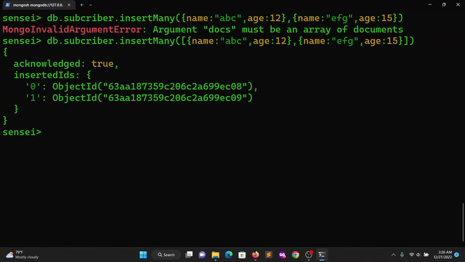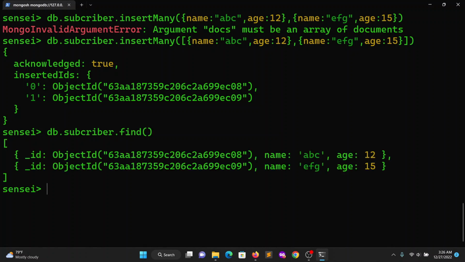As you can see, we inserted two objects. Acknowledged true. Let's display these records. Dot find. You can see two records are created. So this is how we insert multiple records at a time.